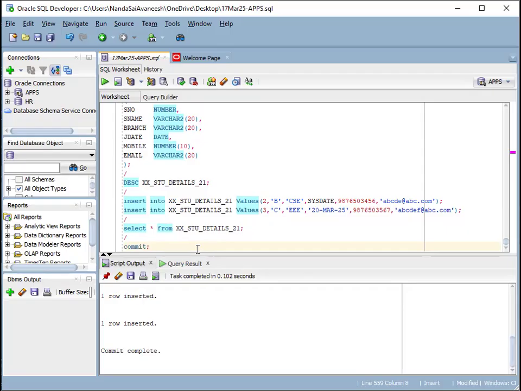Whenever we are inserting data into the table, for the number data type there is no need of single quotes. But for varchar, you compulsorily have to pass the single quotes. Same way, if it is a date and you are using sysdate, there is no need to mention single quotes. Whereas if you are directly mentioning the date here, like 20 March 25, then you have to mention it in single quotes.